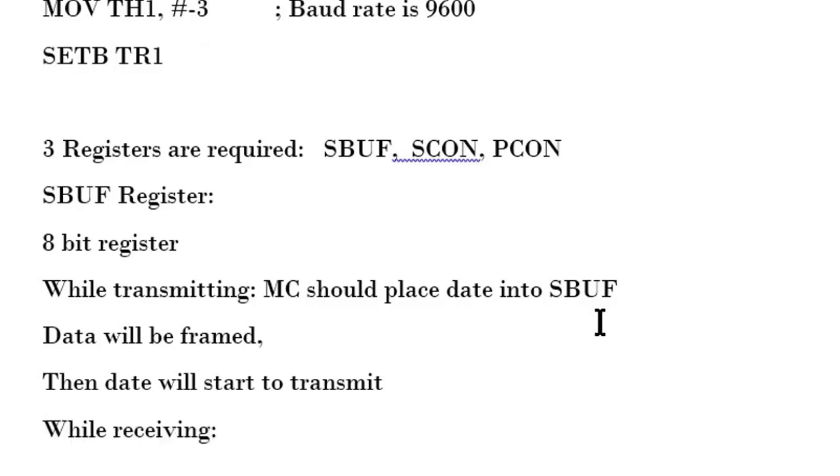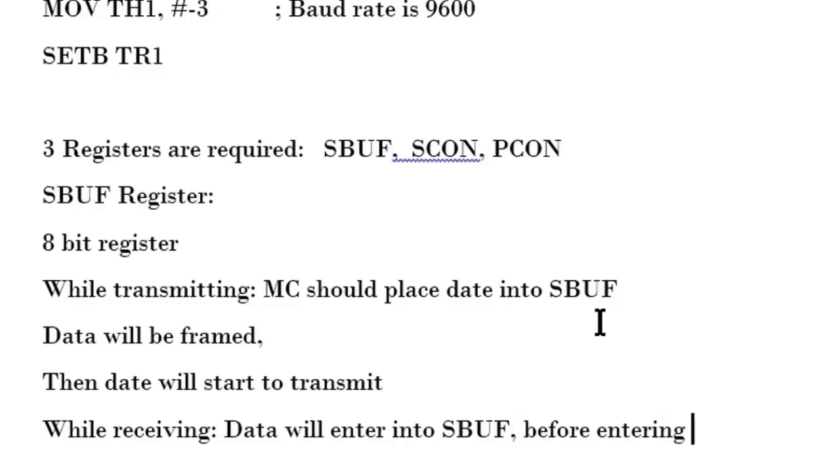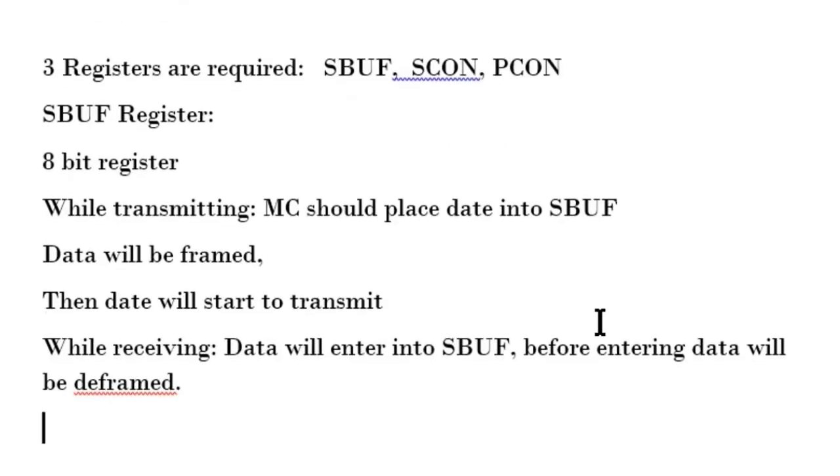While receiving, the data will enter into the SBUF. যখন রিসিভ করা হবে, ডেটাটা সরাসরি SBUF এর মধ্যে চলে যাবে। Before entering, data will be deframed. SBUF এর ভিতর ডেটা চলে এলো after deframed. Well, after receiving the data into the SBUF register, data needs to be shifted from SBUF. So this is the basic function of SBUF.